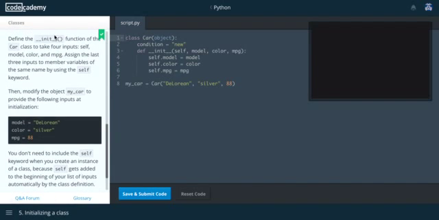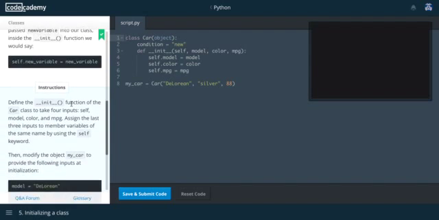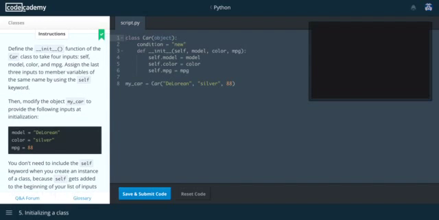So we have to define a function initializing the car, and we have to take 4 inputs. So there is self, the model, the color, and the MPG. And we are going to assign the last 3 inputs, the model, color, and MPG, to member variables of the same name by using the self keyword. So it'll be like this: self.model is model, self.color is color, then self.mpg is equal to mpg.